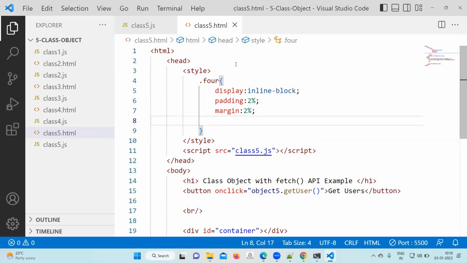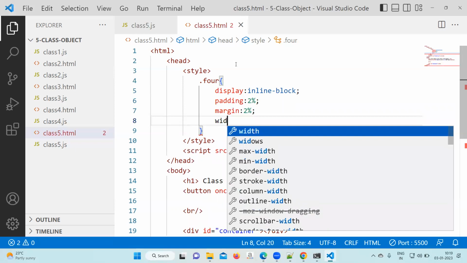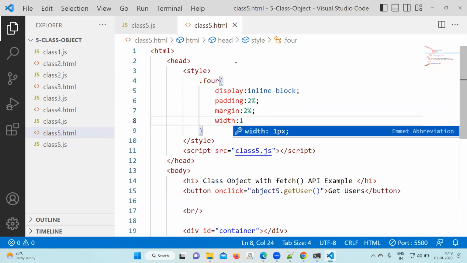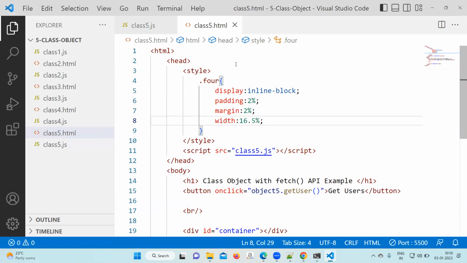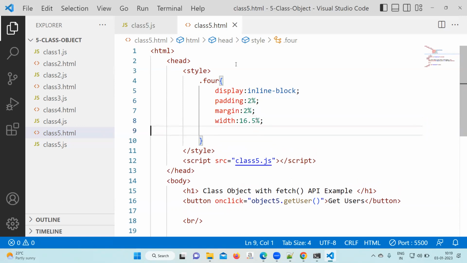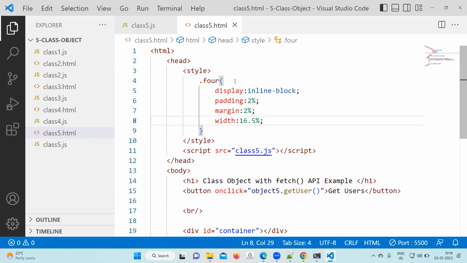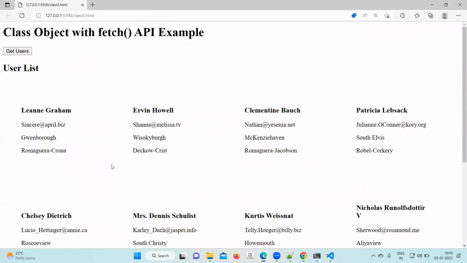So it will become 17% width now. 17 and 8, 25. So give the width now, 16.5%. 0.5% space is required for something else. Then it should display a total of 4 blocks in one line. Then see, 4 users in one line.